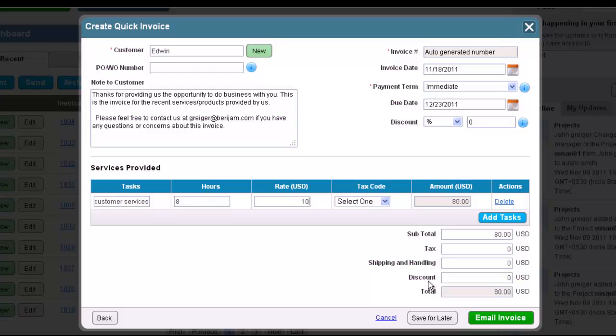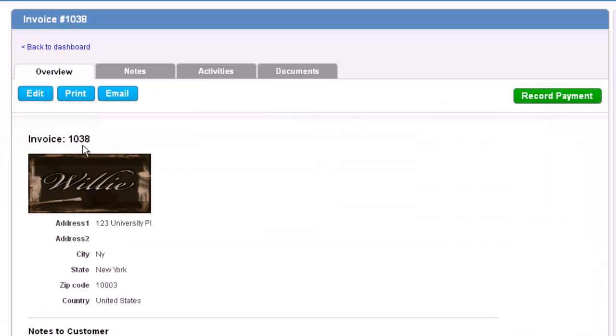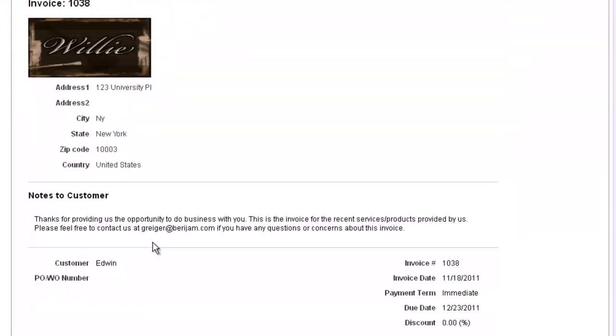Finally, a confirmation box will appear, and then you will be taken to the overview of the invoice to review it. Here, all of the details you just entered will be shown. If anything is incorrect, you may edit it by clicking the Edit button at the top of the page. You also have the option to print a PDF of the invoice or email this invoice to your customer.